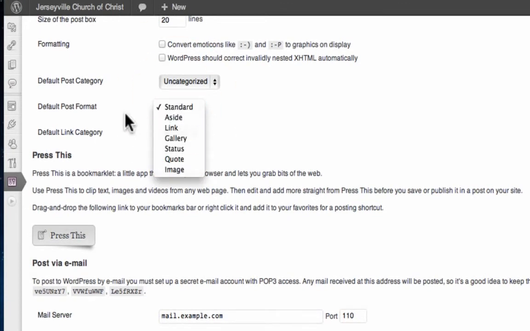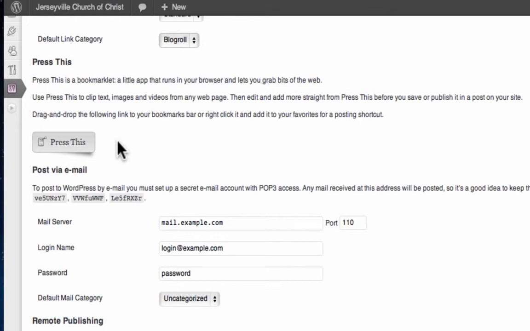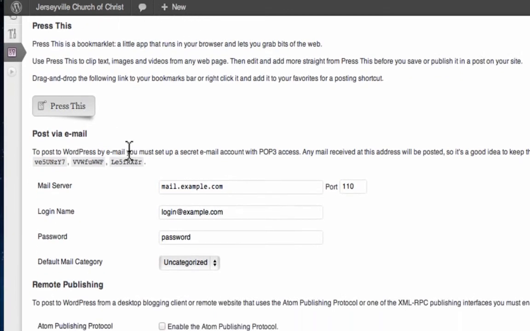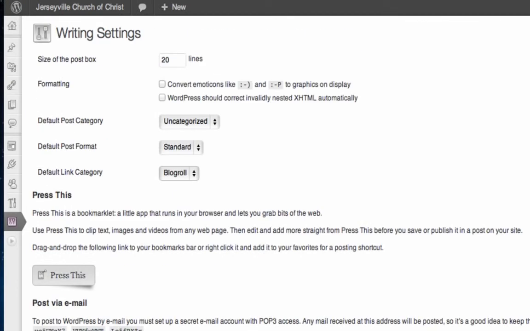I don't know why you would want to change it to these other formats unless you had a specific kind of site you were doing that needed that kind of format. The Press This setting is for different ways to post to your site. And there's some email settings there if you want to set that up for email settings.